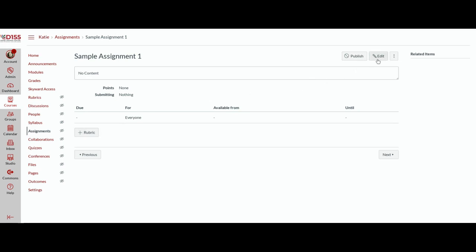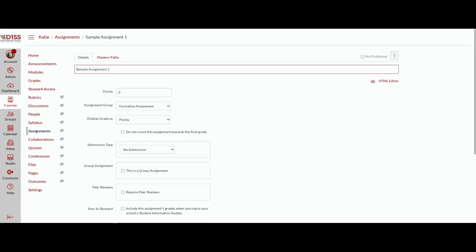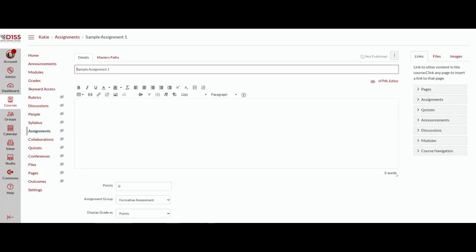But I ultimately need to go back to the top right corner with the Edit Pencil button. And this is where I can set up the information about the assignment. Again, if there's any directions or descriptions or materials that students would need to complete the assignment, that can be added in the same editing window with our familiar rich content editor toolbar.